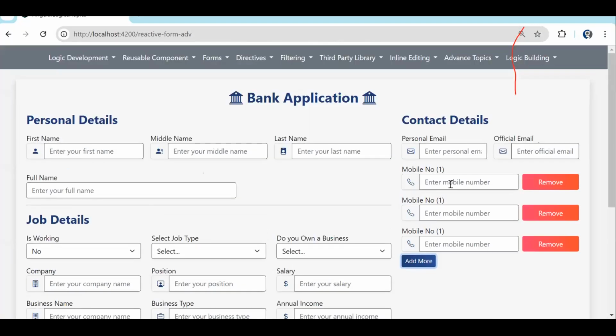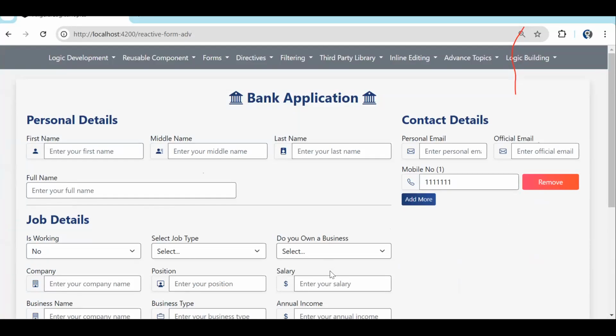Let's add 3 mobile numbers. In the first one, I'm adding 1111, 2222, and 3333. If I click on remove, see, the second one got removed. Got it? So whenever we create a dynamic form, meaning we have a form array, we need to have functionality to add and also to remove.